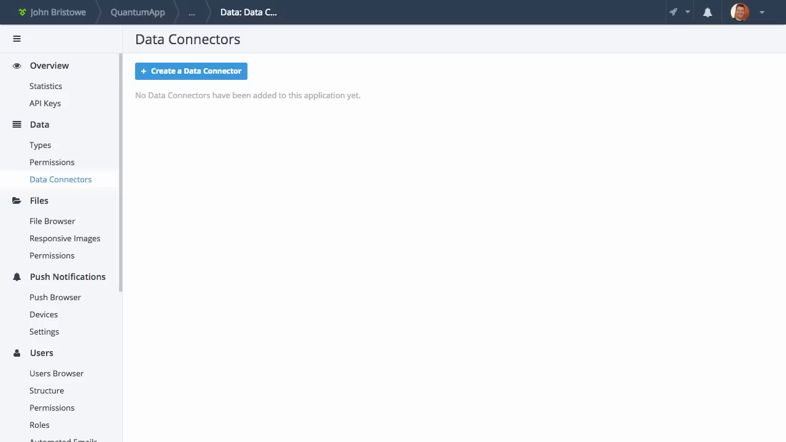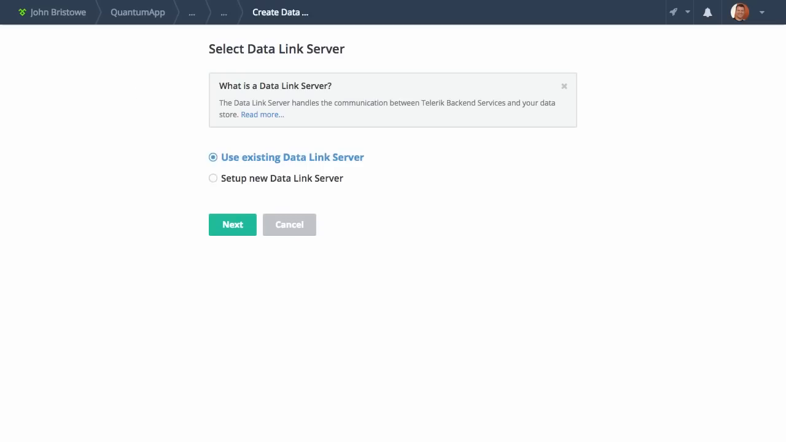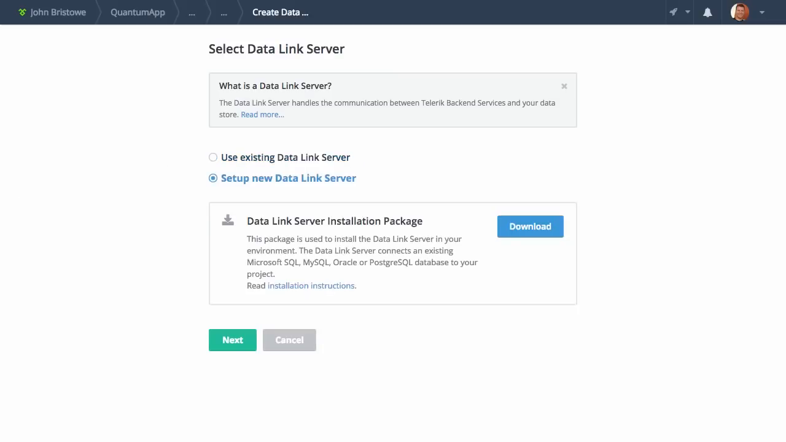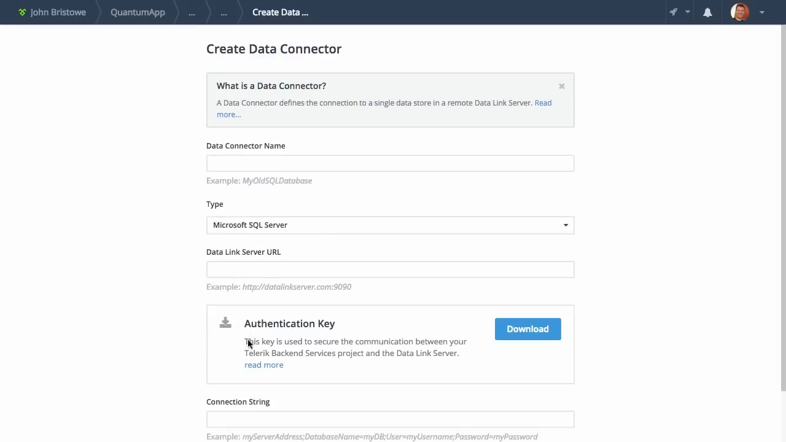Let's connect data from Quantum's infrastructure. I'll start by creating a new data connector. Data connectors communicate with data link servers to surface data through Telerik Backend Services. I'll set up a new one. Out of the box, we support the most popular databases found in organizations today, including SQL Server, MySQL, Oracle, and others. Once established, the next step is to create a data connector to communicate with my backend data.